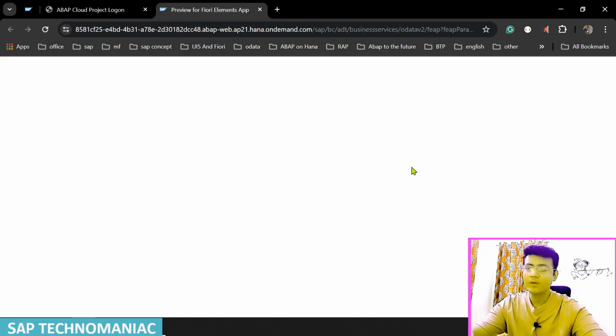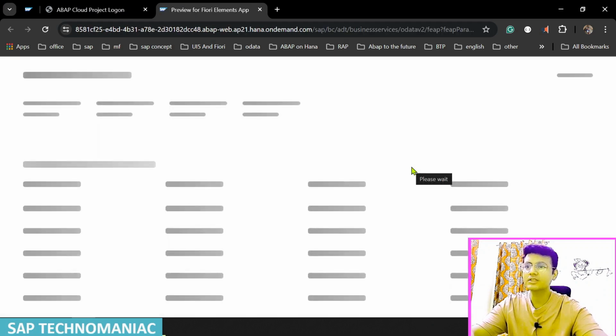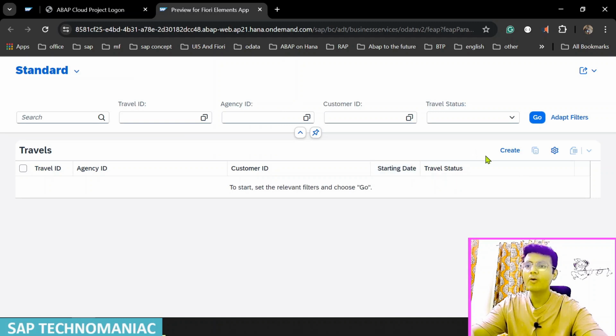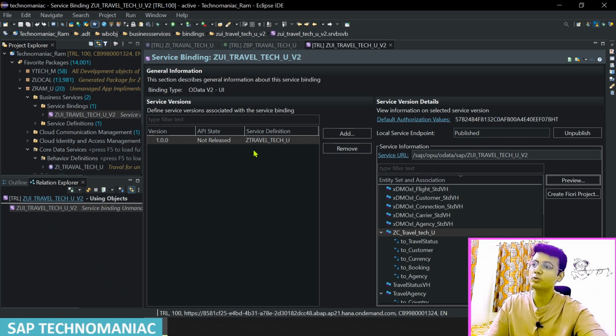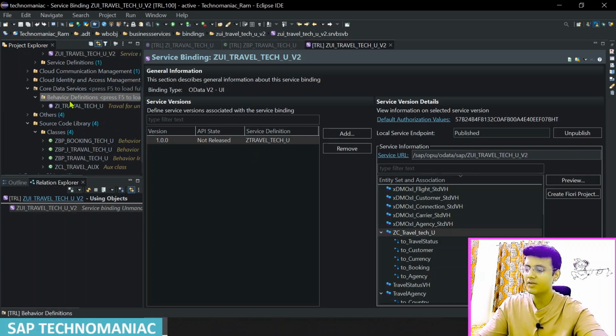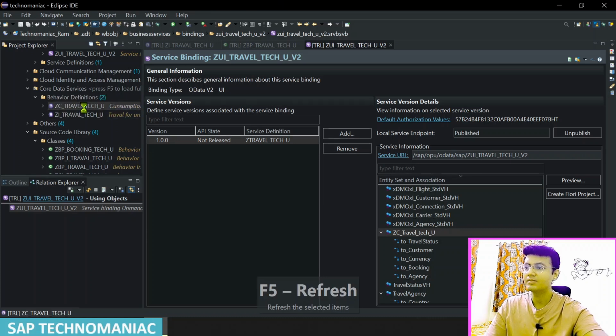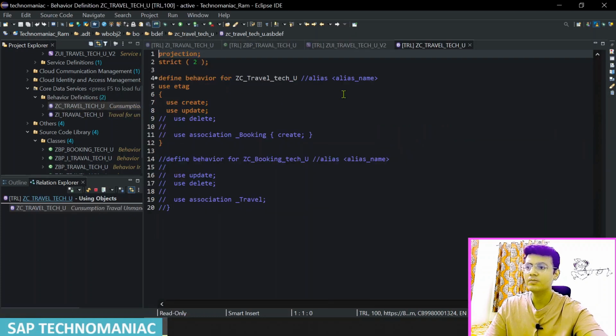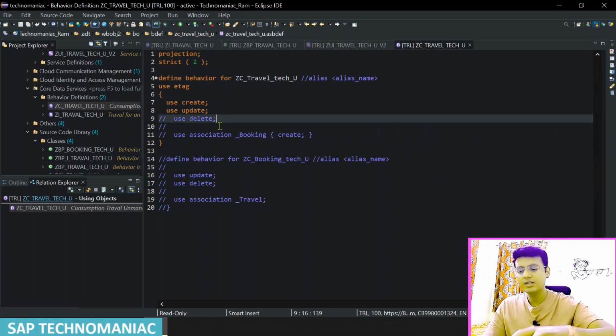So it will preview the application, which is create enabled till now. One more thing we have to do in the projection layer: we have to enable the delete operation, then only we will be able to see it. So let me go to my projection behavior, F5, and let me enable the delete operation as well, which we didn't use till now.